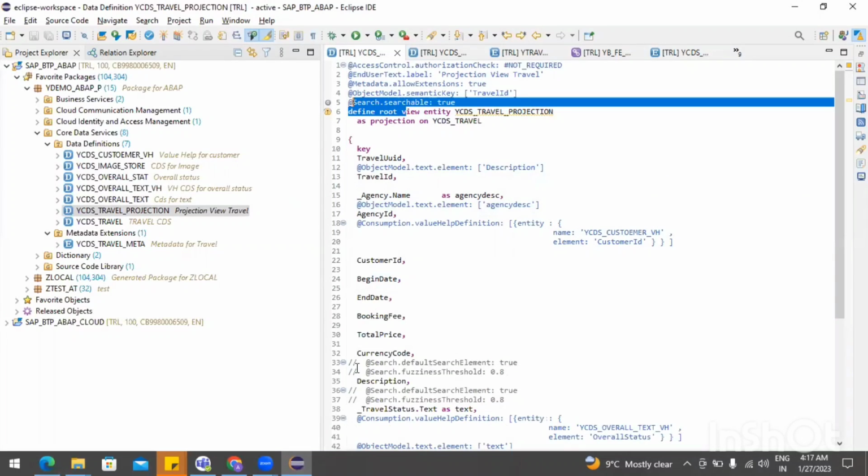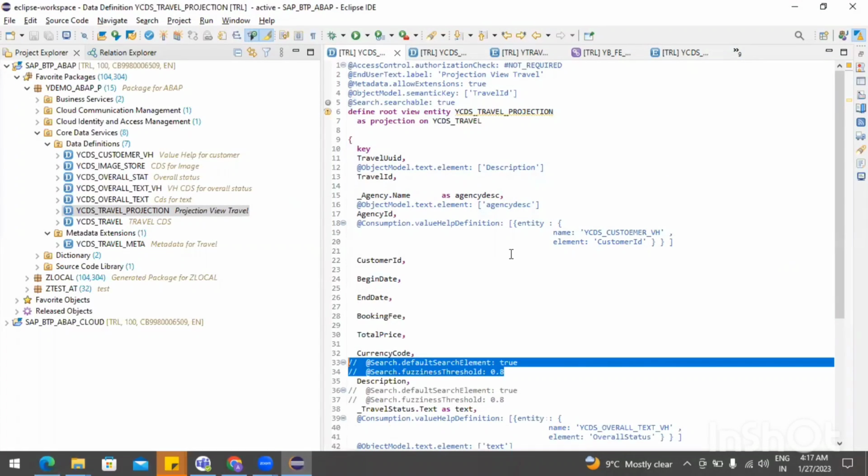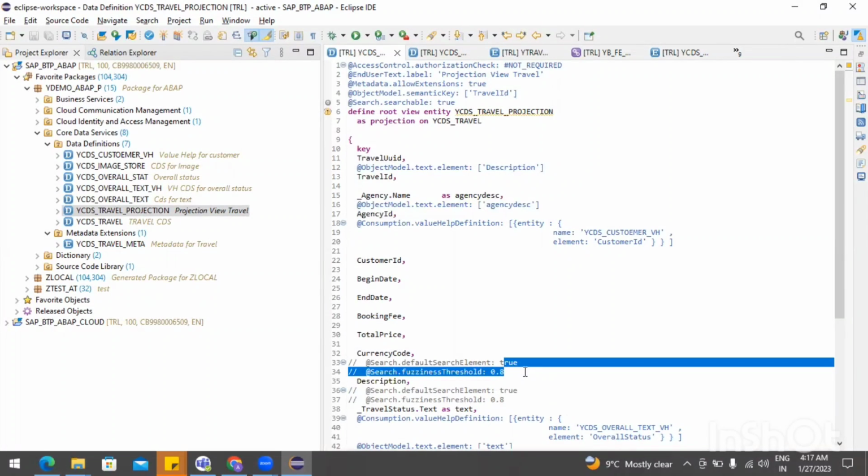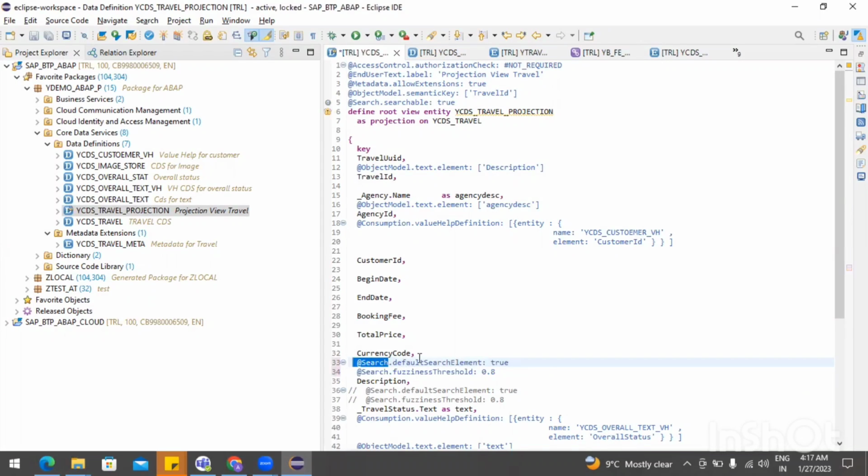So what we need to do? We have to use these annotations. Okay, so we need agency, travel ID and its description. Okay, so this is the description. Along with the description, we have to use annotation called @Search.defaultSearchElement: true, and @Search.fuzzinessThreshold would be 0.8, or you can select 0.7 as per the requirement.